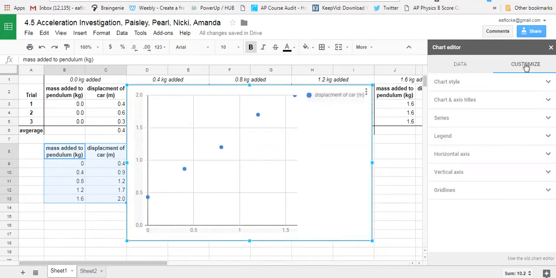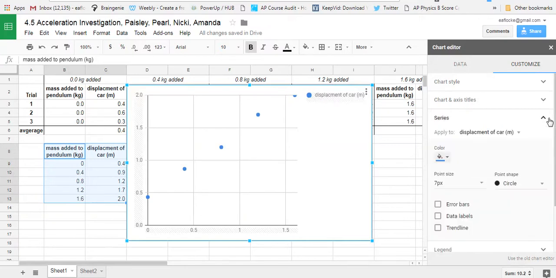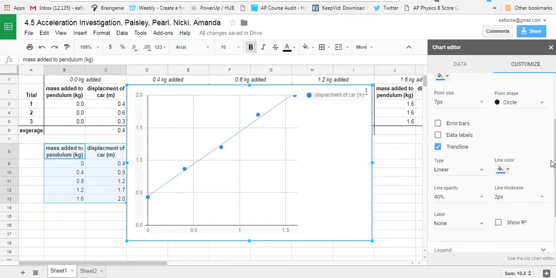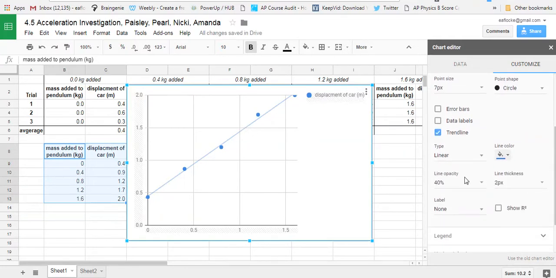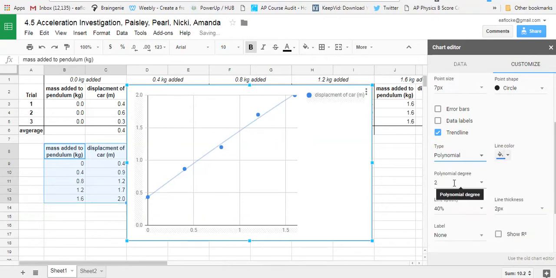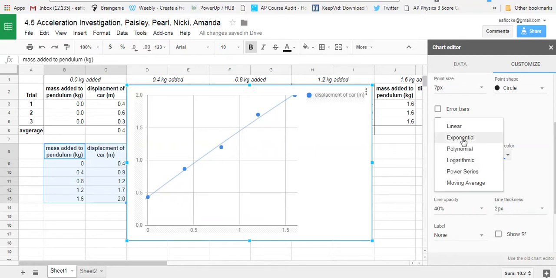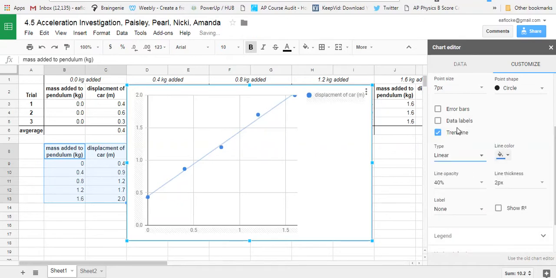So then go to customize and go to series because that's what deals with your data. And go down here to trend line. They will always put a linear in first, so you might want to check. Linear looks pretty good to me on this one, but I always like to check. I go to polynomial, and they're using second degree here. Maybe, but I think personally on this one that linear makes a whole lot more sense.